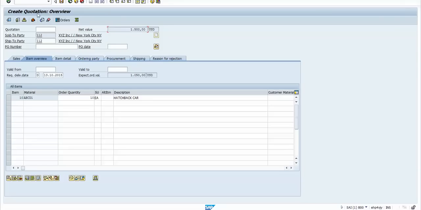So when you save this, SAP has a functionality wherein you need not manually create a PDF file of the quotation and then attach it into your email and send it to your customer. That is not required in SAP. SAP could be configured in such a fashion that once you click on the save button for the quotation, it will automatically trigger an email to this customer, this XYZ Inc. This customer will automatically get an email once you save this. So this is how SAP is improving the efficiency of the business.